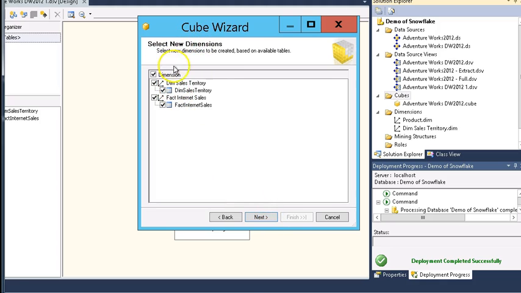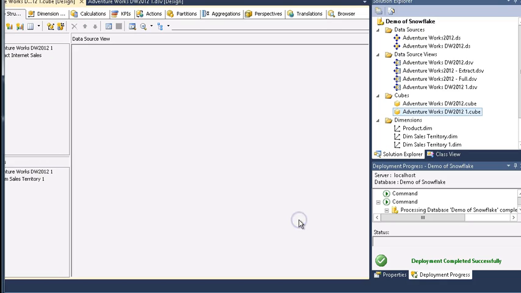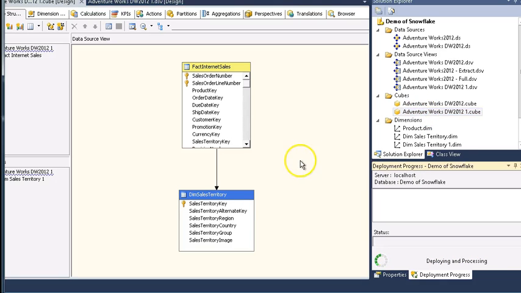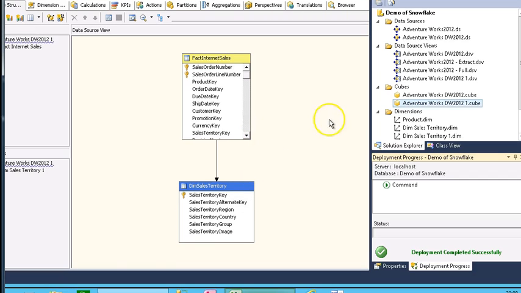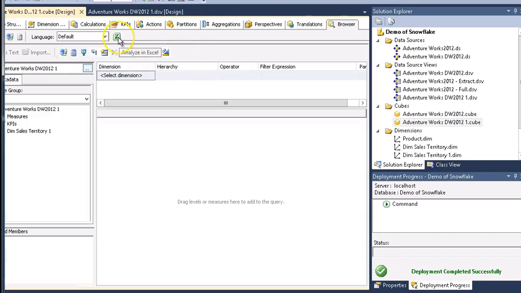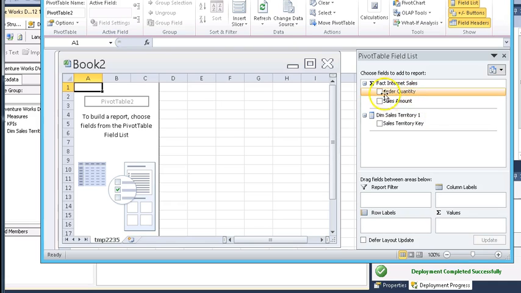And then it's asking what dimensions we want. Clearly we want the sales territory, but we don't need the fact sales. There's information there we don't need for this example. And finish. And then we could generate the cube. Good. Select the cube and browse it, and this generates the table that we wanted.